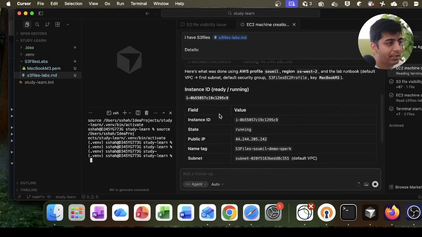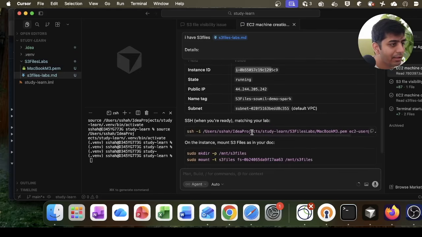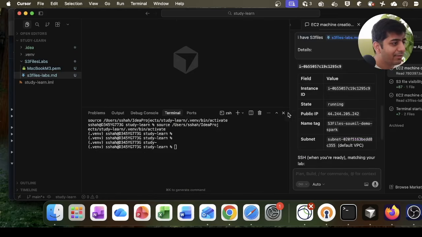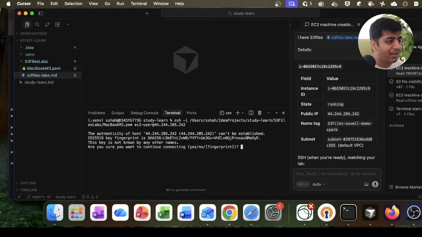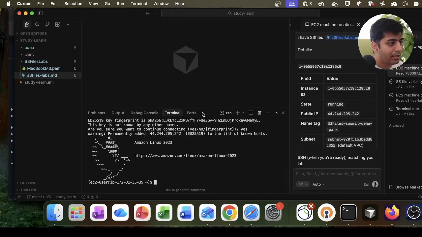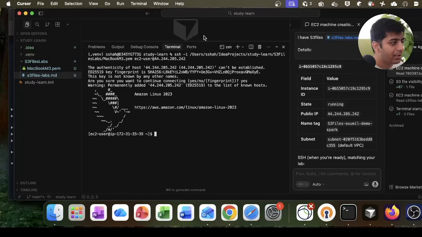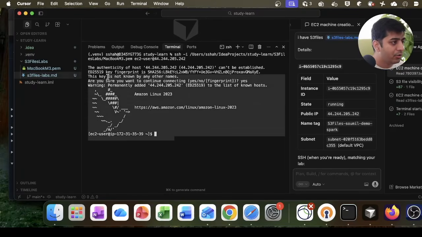Okay, so the machine is ready. It gave me all the information. You can see the instance ID, etc. Gave me the command also to SSH into the machine. Fantastic, man. So I'm just gonna now execute that, say yes. That means I am now inside my EC2 console. As you can see, I have SSH into that.